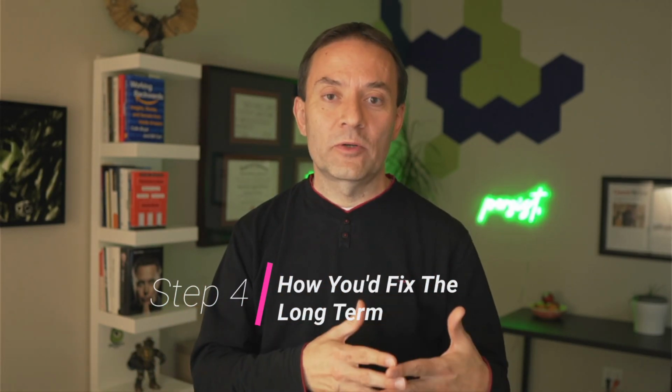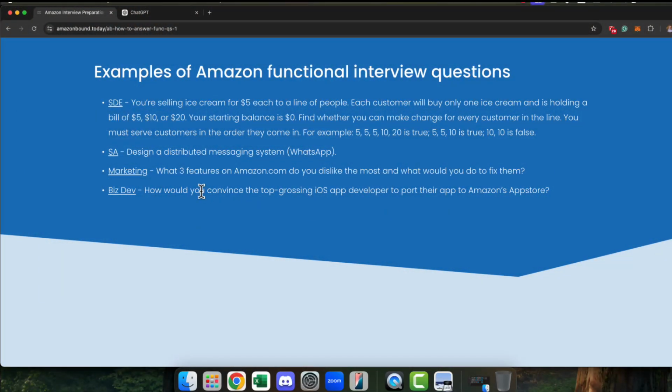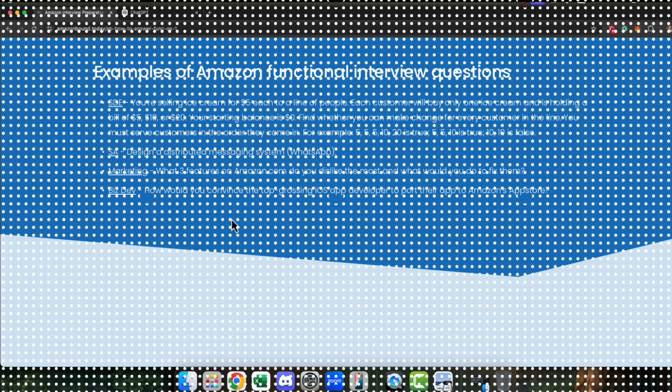Moving on. The fourth key step in your Amazon functional answer should be how you resolve the problem in the long term. Using the BizDev question here as an example, come up with some think big, broader stroke solutions such as, hey, the App Store is a two-sided marketplace. We have developers and we have customers. So on the developer side of the marketplace, I could come up with some sort of a sharing plan where the developers who list their apps on our App Store would get a certain revenue share from even Amazon's first-party apps to convince them to stay with our platform.